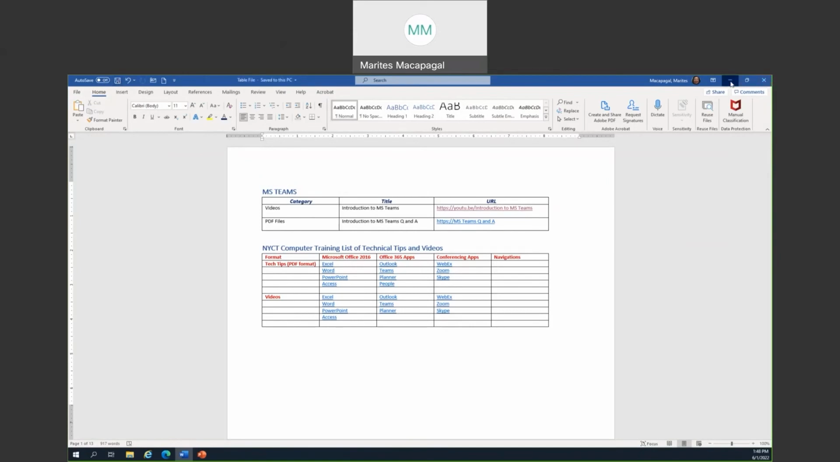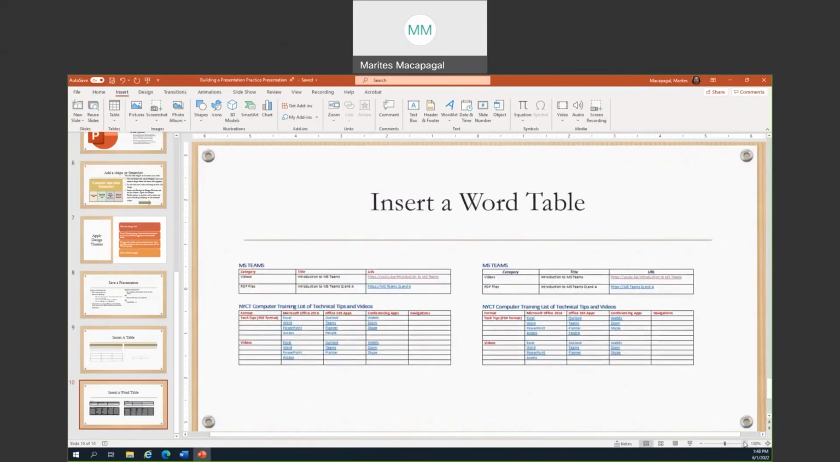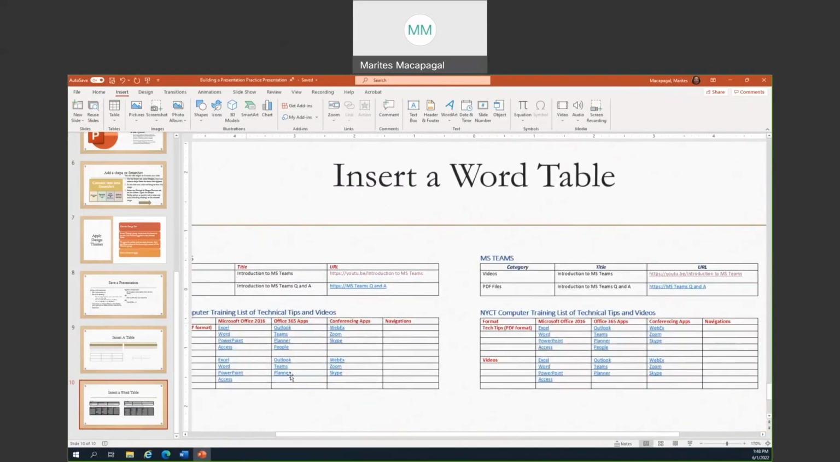When I minimize this, now take a look. I want you to look at the two tables. The first one that's not linked did not change because it's just like an embedded picture. The one that's linked, notice how it actually picked up the changes. And that's the advantage of linking your document into your presentation.